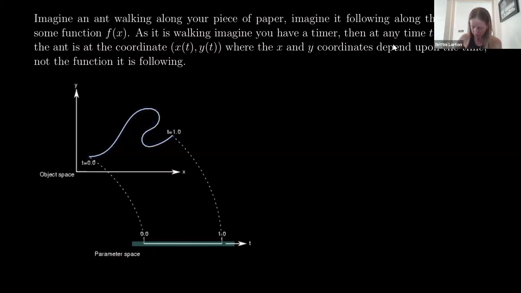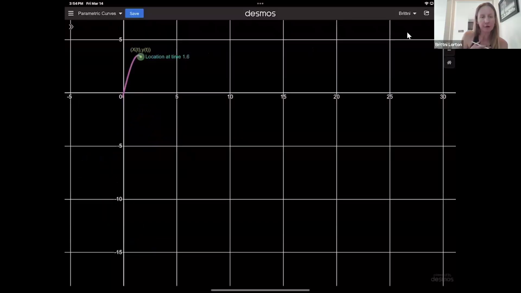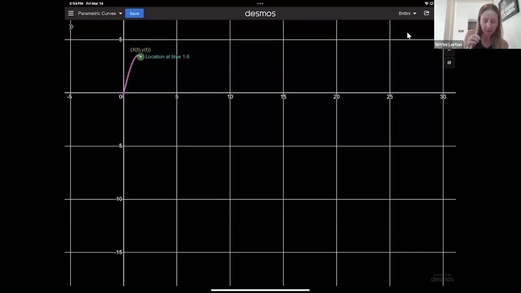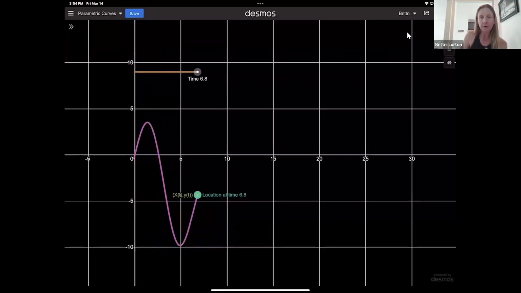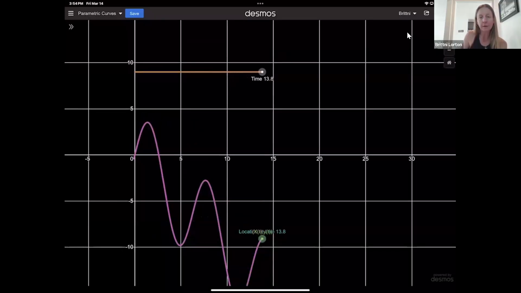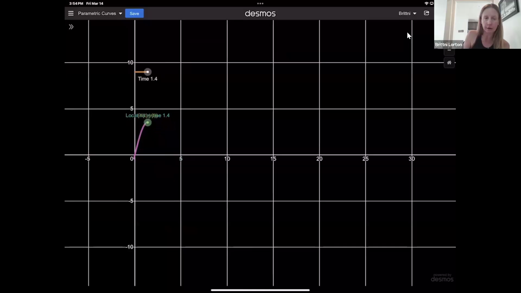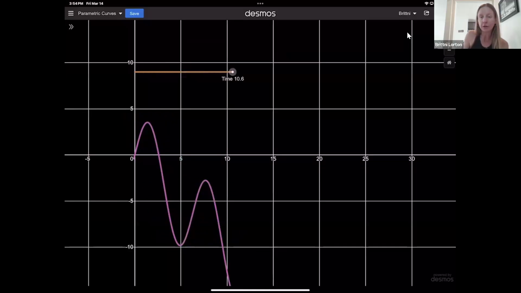Another good way to visualize it is to graph it here in Desmos. Very similar, there's an x of t comma y of t, and there is a location of the object at any given time. There's a timer being kept off to the side, but as time goes on, the location of the object changes. So both the x coordinate and the y coordinate of the object change, and each of them might have their own function as time moves on.